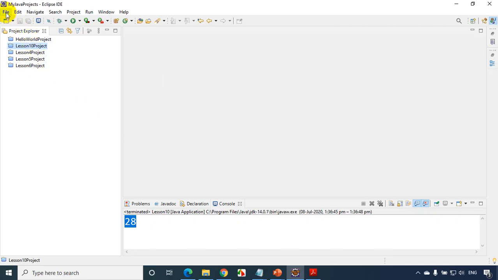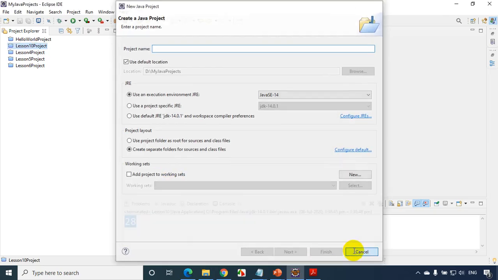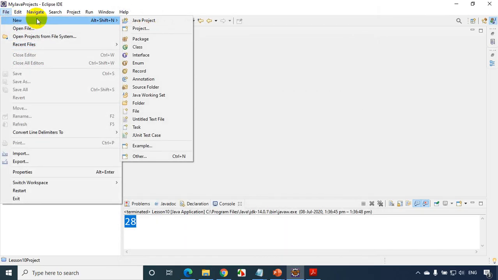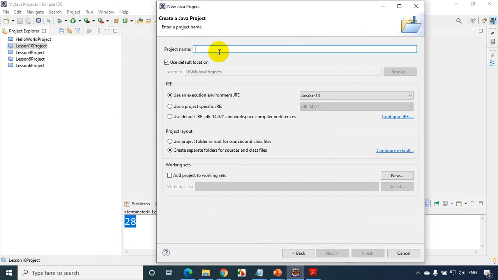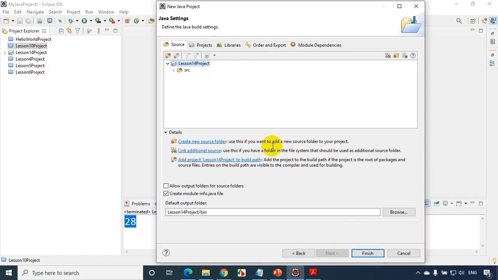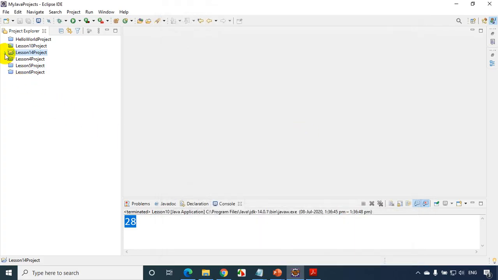Now I'll create the lesson 14 project. File, new, Java project. In case you don't see Java project there, go to file, new, select project, then select Java project and click next. I'm going to write lesson 14 project here and click next. I don't want to create module info, so uncheck this option, and everything is fine, click on finish. Now I just created the project, and you can see I have this src.